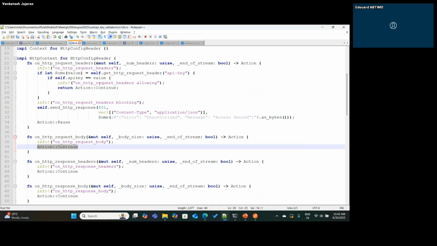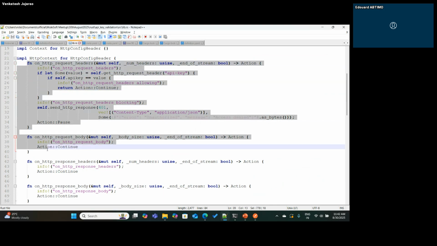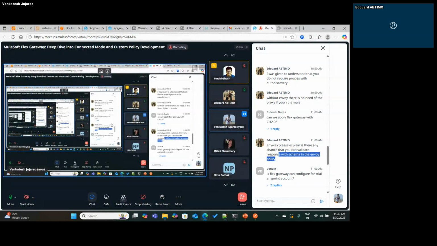So this is the life cycle event. When the request comes in, before calling the backend services, it will go through these two methods. So answer to your second question, we could add validations on the policy level as well. We don't have to rely on the runtime manager. But as I said, based on scenario, we need to take a decision. Either we have to go with the MuleSoft application or a Flex Gateway. I hope it makes sense.